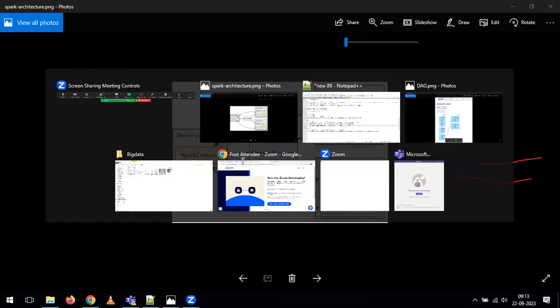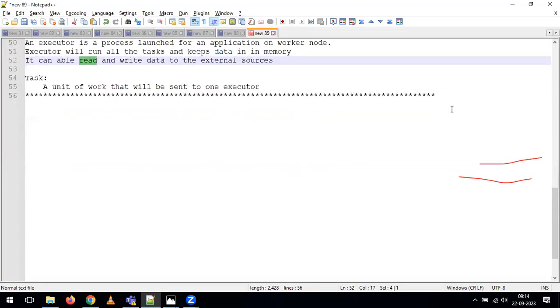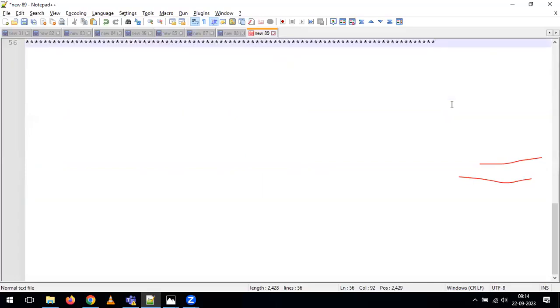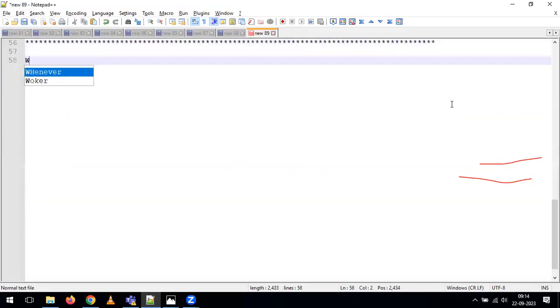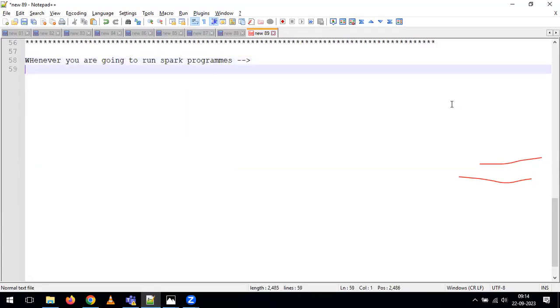Okay, so this is the way simply we can understand how our Spark architecture is going to work in our internal systems. And one more important thing we need to understand here. So far, if you remember, whenever you are going to run Spark programs, how we are running so far?